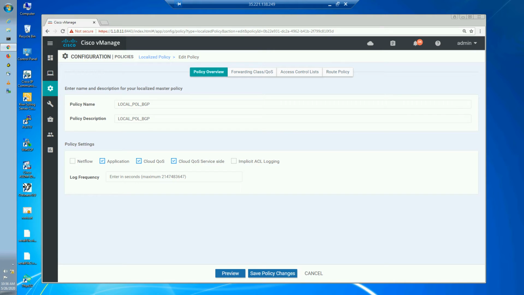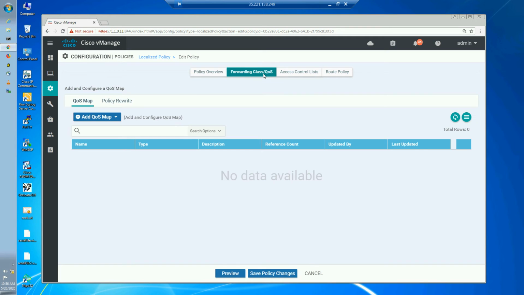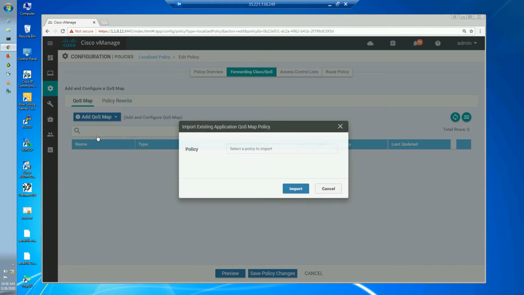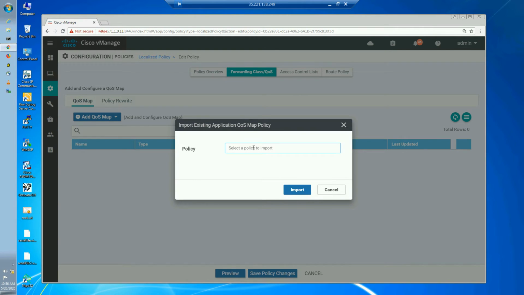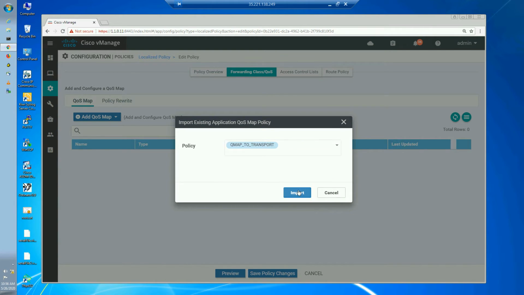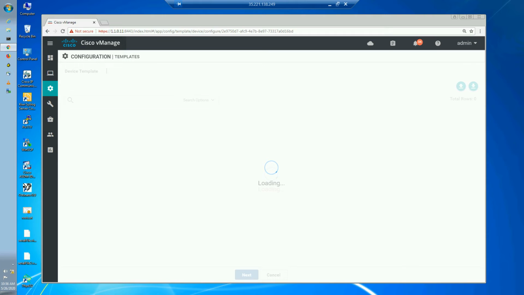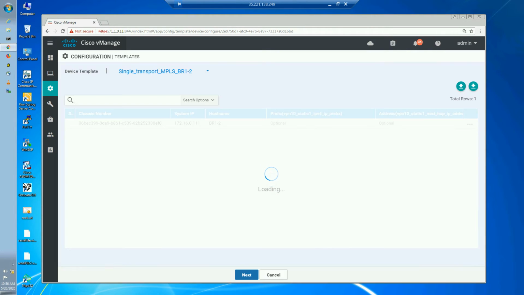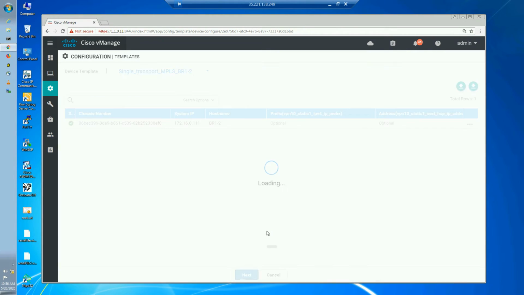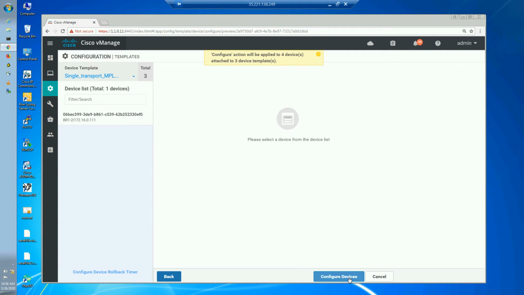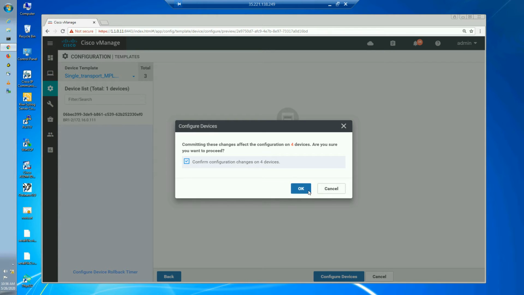So we are here now, we need to attach. Let's go to the forwarding class over here, and let's do an import here, because we already created the QoS map, right? So let's go and select. There you go, import, and I think that should be good. Let's save this. Once we import and save, we have created what you call a QoS map. While this is getting pushed, it's a localized policy, so it'll get pushed on all the 4 devices which are attached to it.